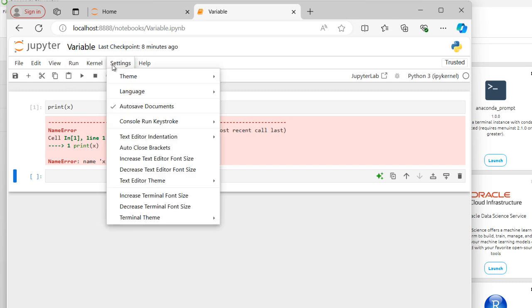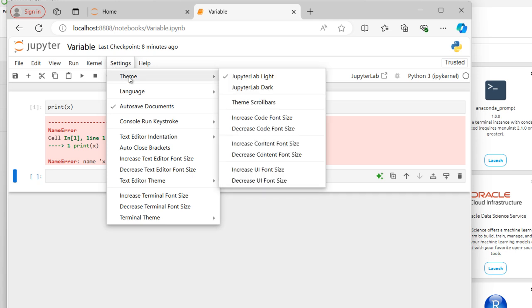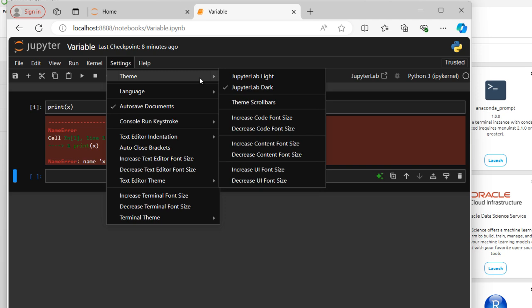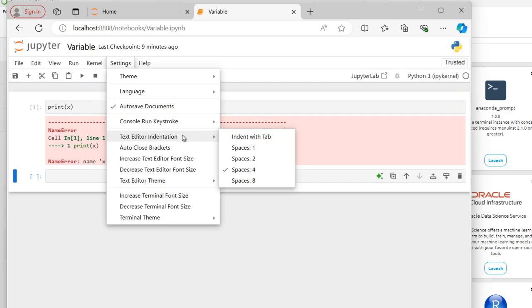From the settings you can select a theme. Right now it is Jupyter Light. You can select Jupyter Dark. So this is going to be the setting. Again I am going to set my Jupyter from dark to light. And indentation, yes, you can change the indentation as well. In our coming videos I will talk about the indentation process. You can also increase or decrease the font sizes of the text.